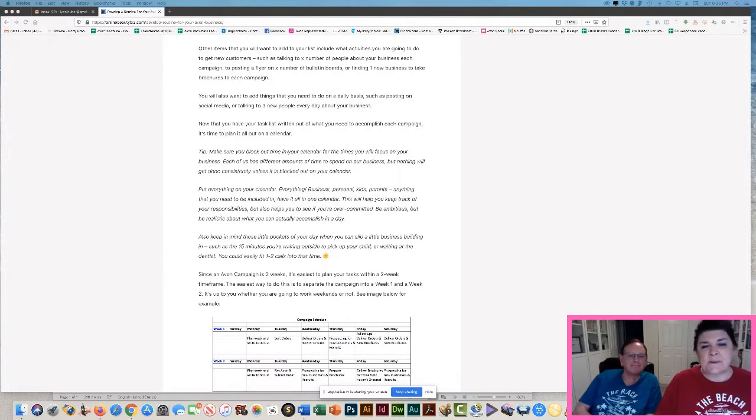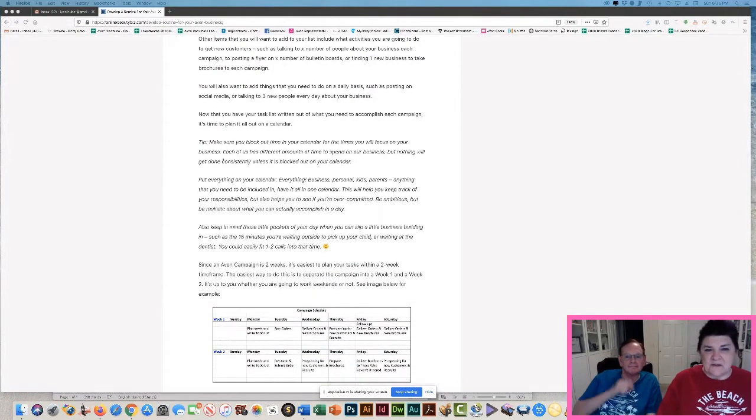So if you go down here a little bit, make sure you block out time in your calendar for the times that you're going to focus on your business. We each have different amounts of time. And the cool thing about Avon is it can be done while you're doing other things. So Anitra can be doing Avon while her daughter is at Girl Scouts because there's other mothers there, right? Or if you're at a softball game with your kid, there's other parents in the bleachers. You can talk to the parents while you're waiting for the game to start.